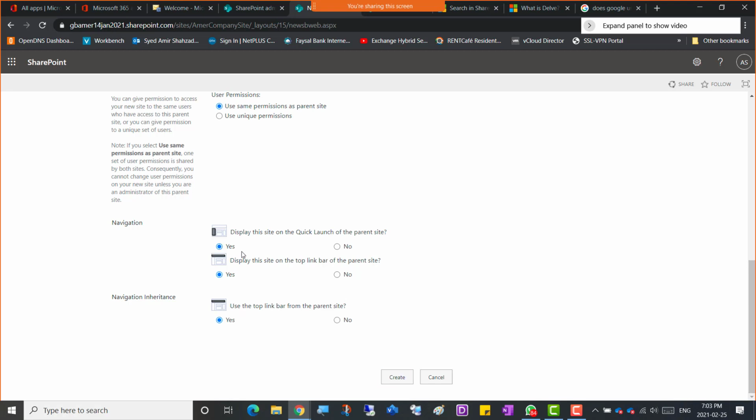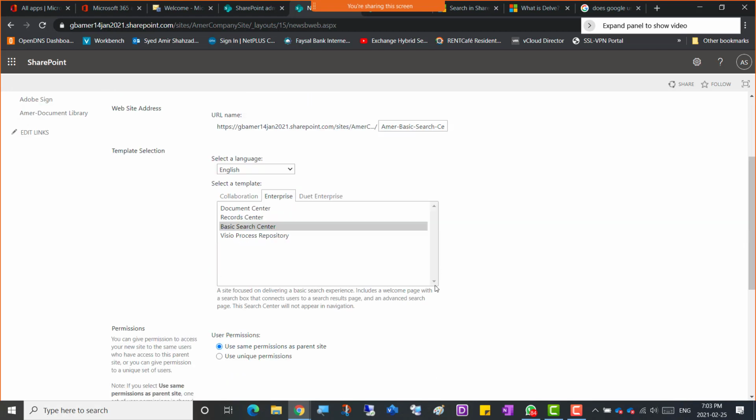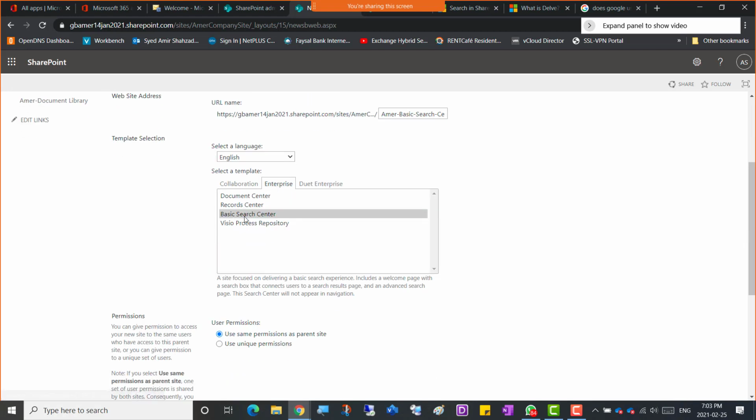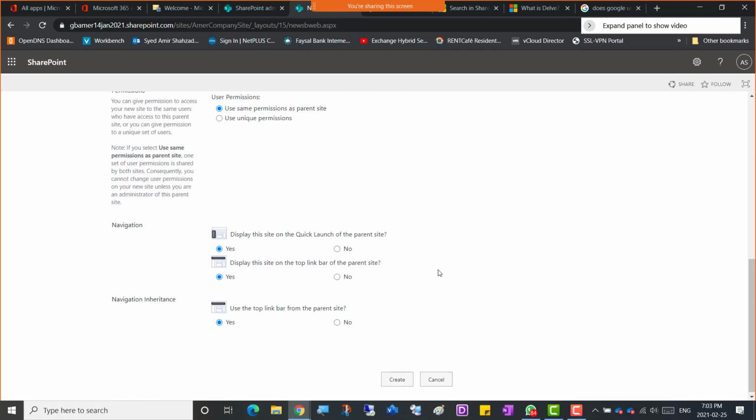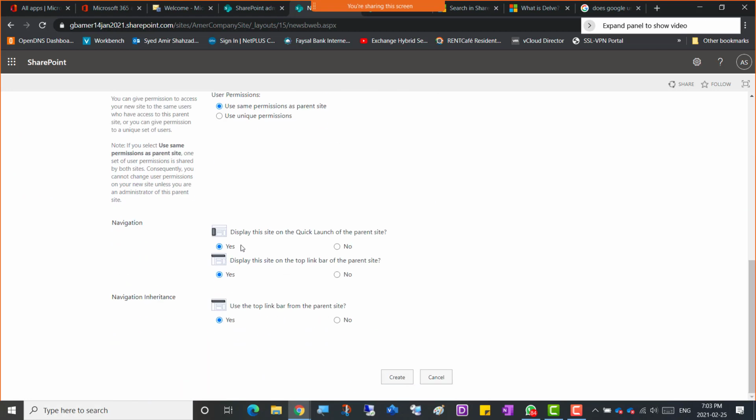Otherwise, just the top one is enough, or the third one is enough. So I just gave the name and selected the Enterprise tab based Basic Search Center. The rest is the same, and I pressed yes on the first and third. I'll click create now.